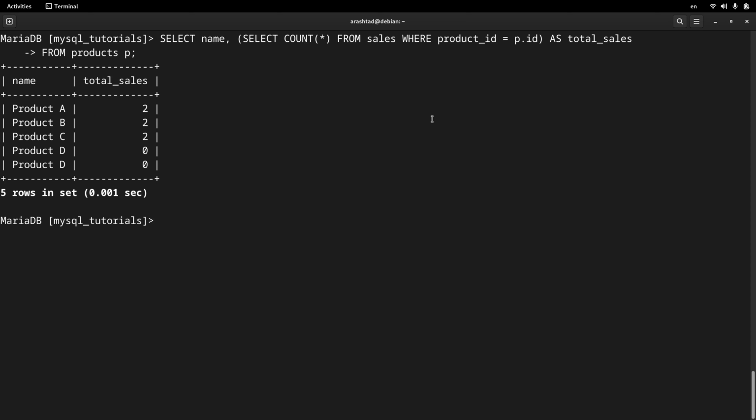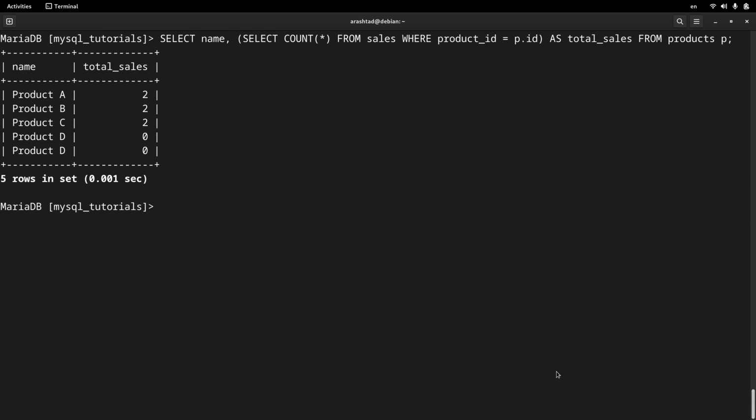So I press enter, and here I have two columns, name and total sales. Name is selected from the products table and lists all the products created in our products table, and in front of them, based on the count clause of the nested query, we have total sales for each of them. As you see, we have some records here that have not made any sales. If we want to retrieve only the products that have some sales on the sales table, we can use the exist keyword like this.